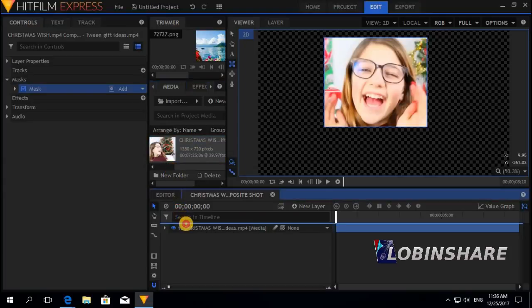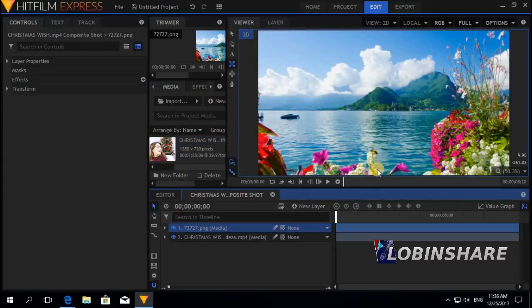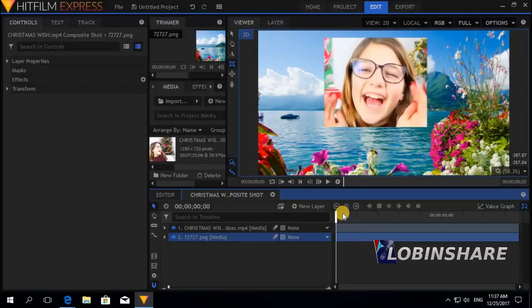If I position it over the Christmas Wish composite shot, it will cover it. I need it to be behind, so I drag this to a lower place. This way. Let's play this.